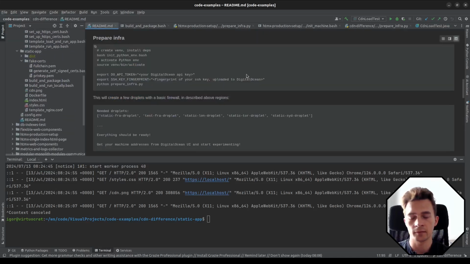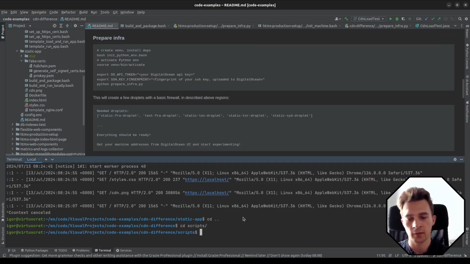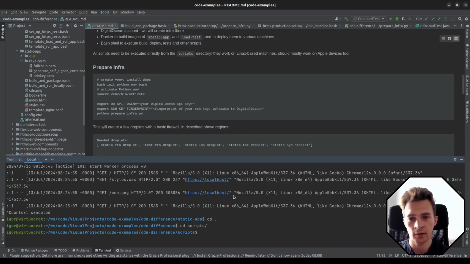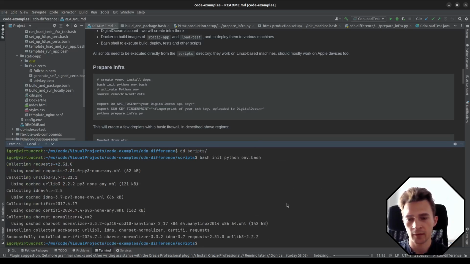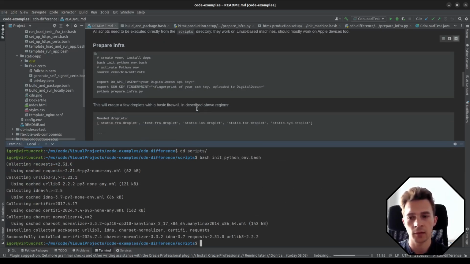Alright, so what do we need? We need to go to the scripts directory, as said here, and we can start. First is to init the Python environment. We have one dependency to make HTTP requests. Then we need to activate it.